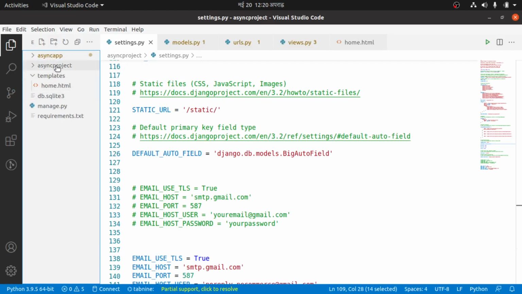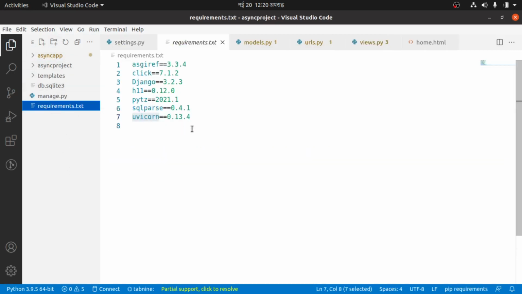You can see that our project structure is like this. You can see requirements.txt here. All the requirements are shown. Basically I installed Django and uvicorn. Django is the framework that we are using, and uvicorn is the tool that is used to run the Django project asynchronously. So another thing you can see is db.sqlite3.